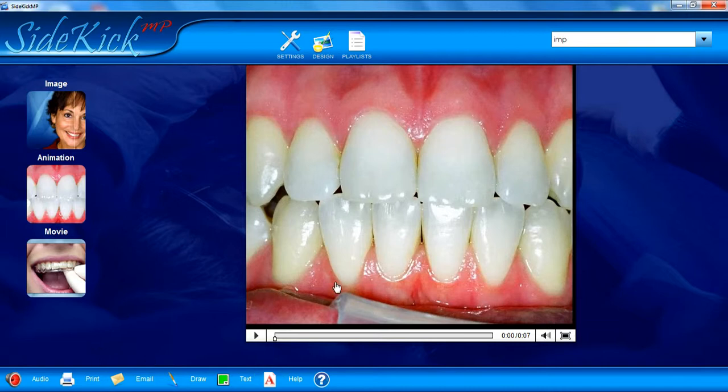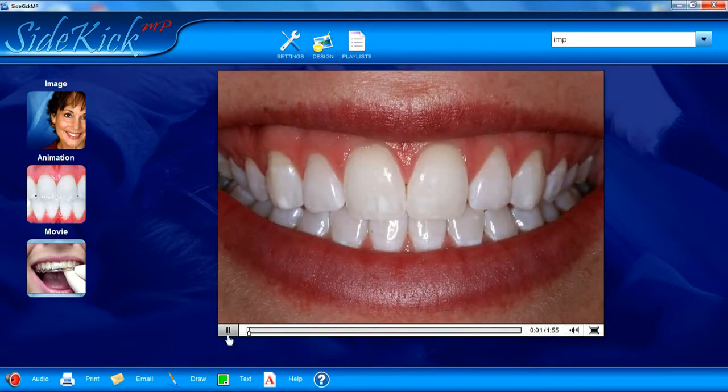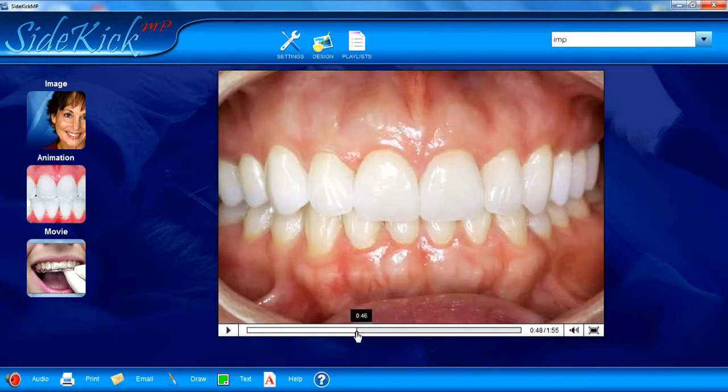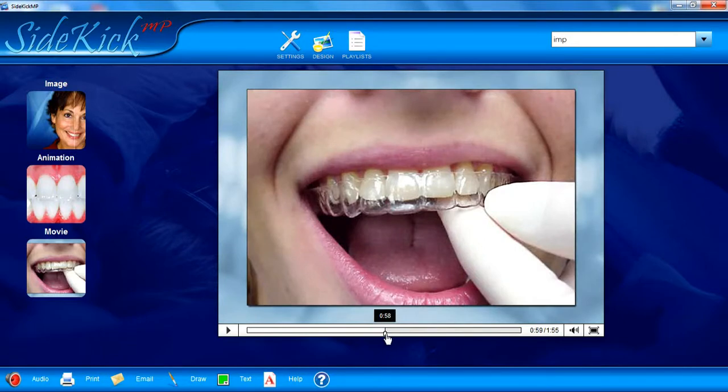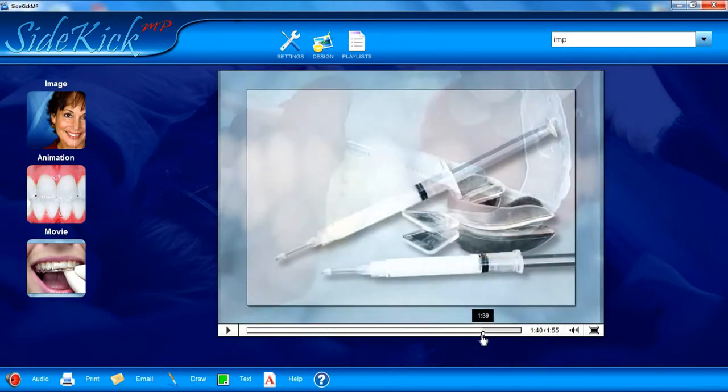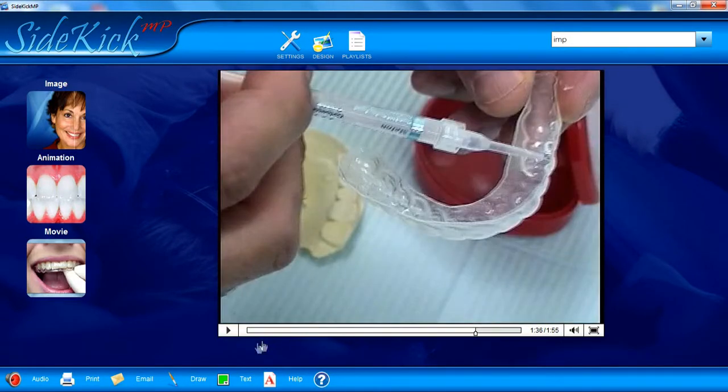These images or animations are somewhere between 5 to 15 seconds, 25 seconds long in some cases. And then we have movies, and the movies are 2 to 2.5 minutes long. Tooth whitening is the #1 request. And again, you can play them full screen by clicking this icon, and you can drag it along to any place along the line that you'd like and show whatever it is that you would like to show, and you can stop the presentation and you can draw on it and so forth.